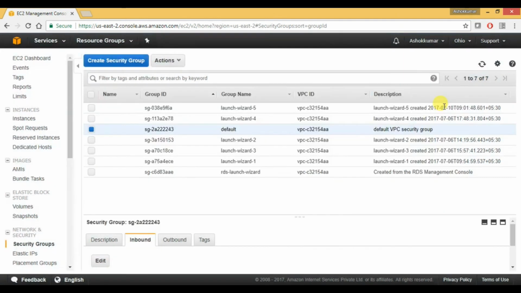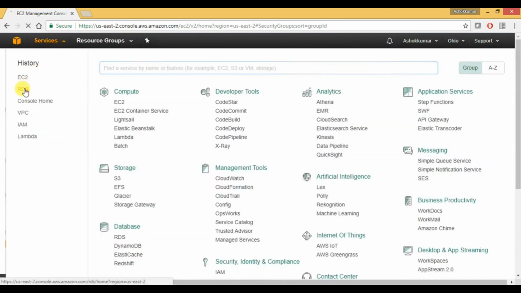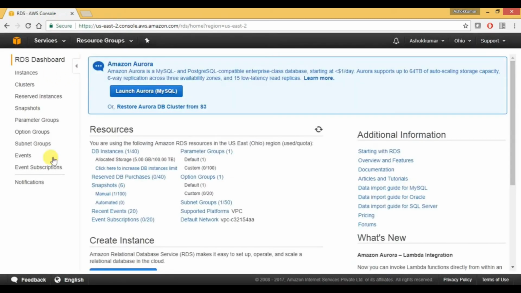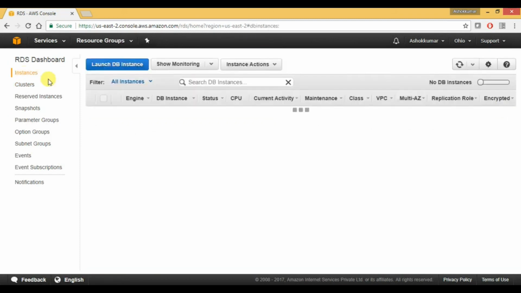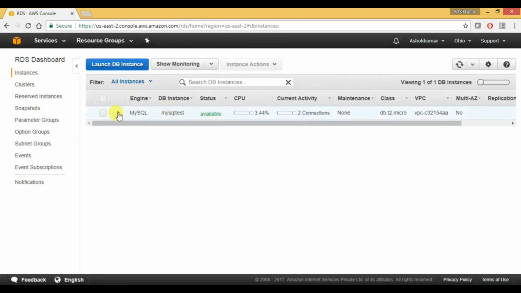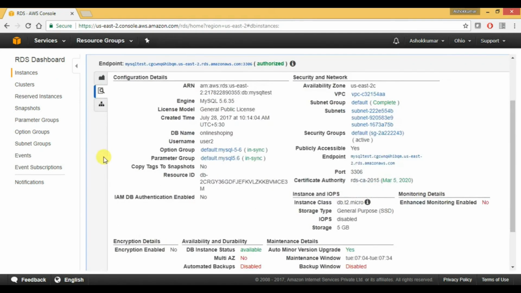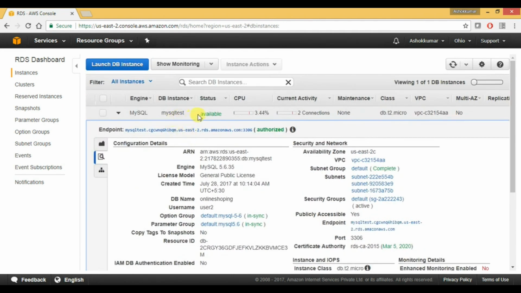So click this and go back to your RDS instance. I click RDS, then click instances. Click this, and here are all the details about your instance, and your MySQL instance is available. So outside of Amazon Web Services, we can access this instance, meaning we can do any operation on your database.